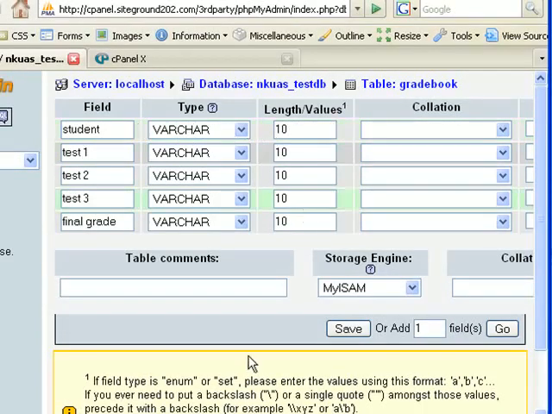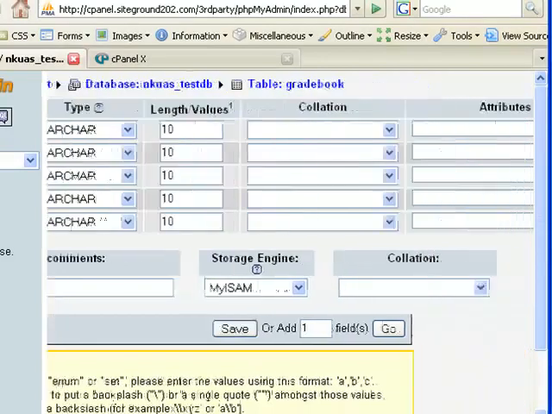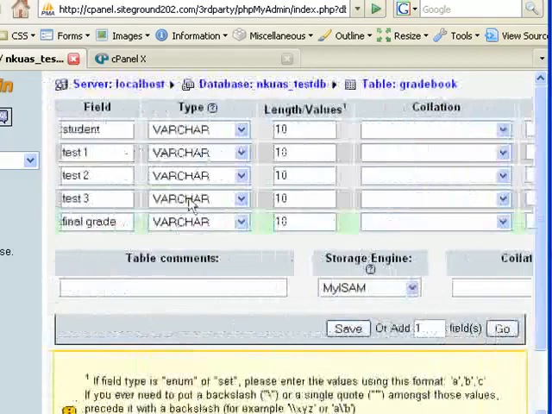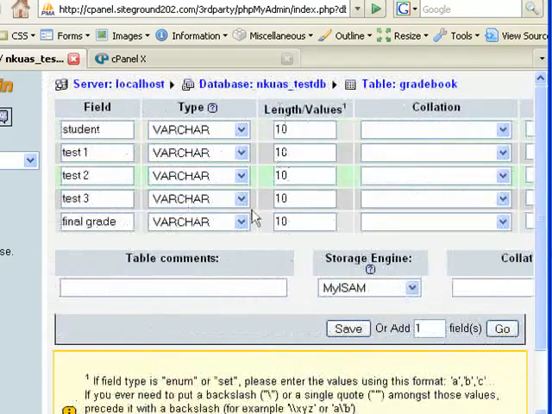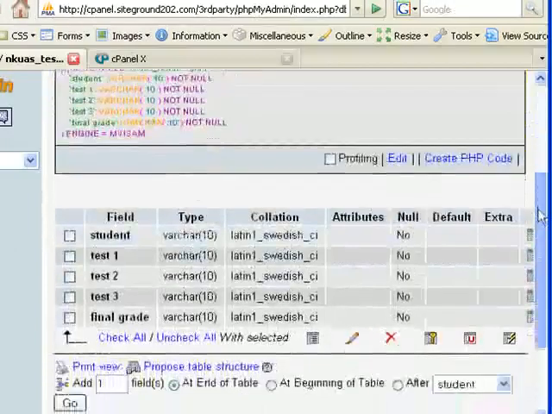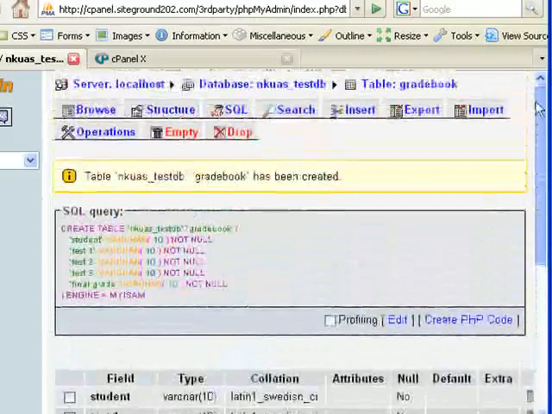So this looks pretty good. We don't want to set anything to primary right here, even though we could. But that's more to do with databases that can be explained in another tutorial. So go ahead and hit save, and it should create this table for us. There we go. It just reviews the SQL query, and we now have a table with no data in it.